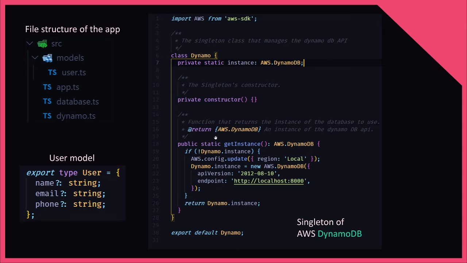But for the sake of having a real world example, you usually have a singleton class and then you get an instance of your Dynamo and then you wrap the methods that you want, and I'll show you in the next slide. I made a user model over here, and this is my main variable that I'm sending to my database and retrieving. This is my file structure of my source file.